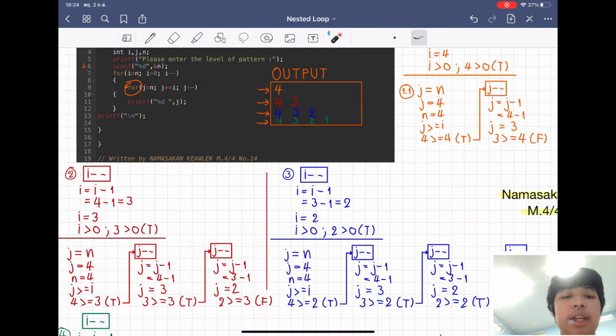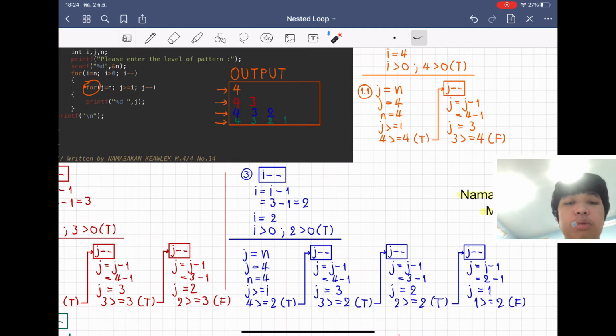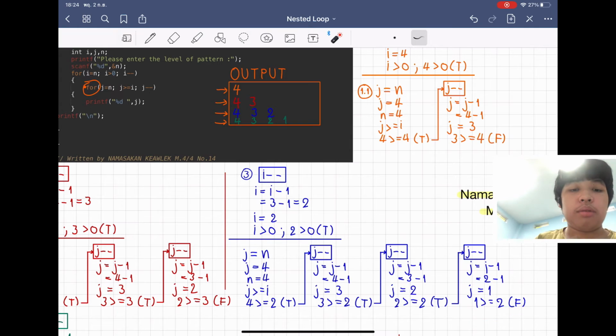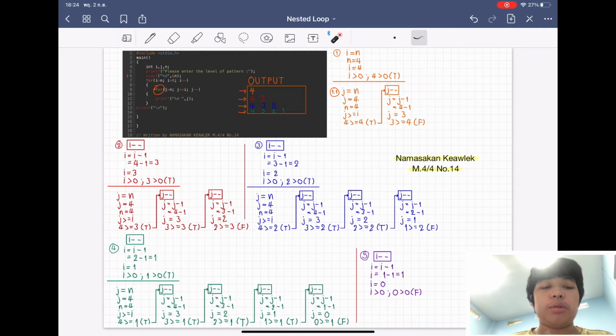And we update j again. j will decrease by 1, so j equals 3 minus 1, which is 2. And 2 greater than or equal to 2 is true again. So it will print 2. And next it will update j. j will decrease by 1, so j is equal to 2 minus 1, which is 1. And 1 greater than or equal to 2 is false. So it will go to display \n.